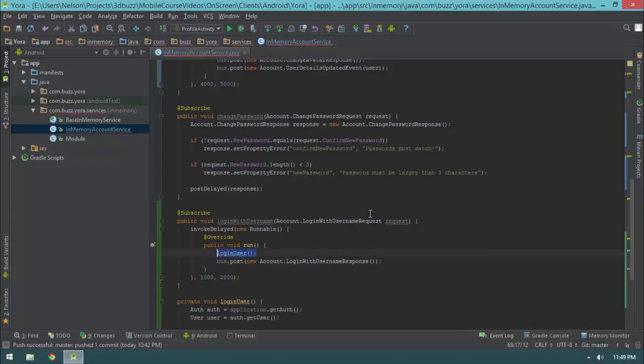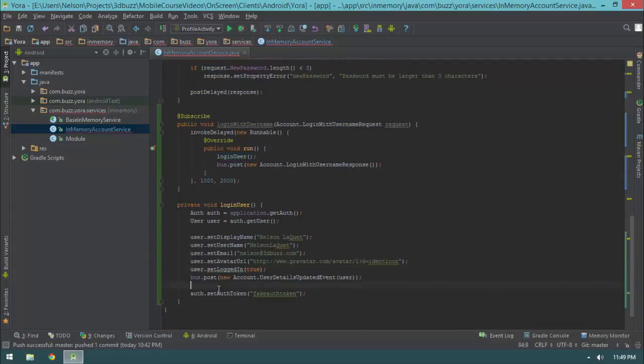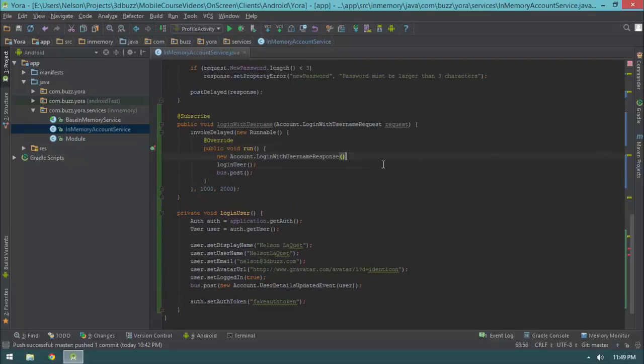And it's important that we invoke the login user method first so that our auth token has been set before we respond in a positive way with our login. Oh, well, of course, we do have one thing here. We do need to go ahead and populate this request with the data that we just set on our user. So what I'm going to do is bring this out a little bit, and I'm going to create a local variable called response, and I'm going to pass it into my login user method.